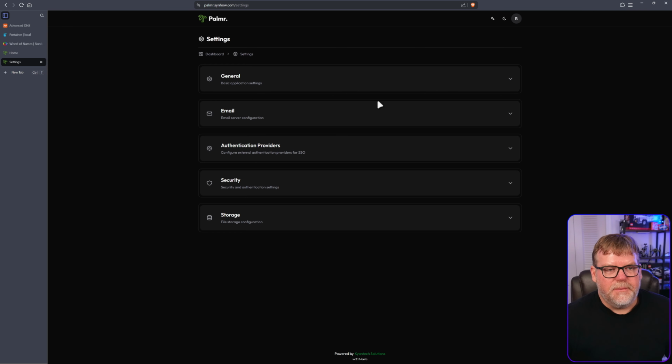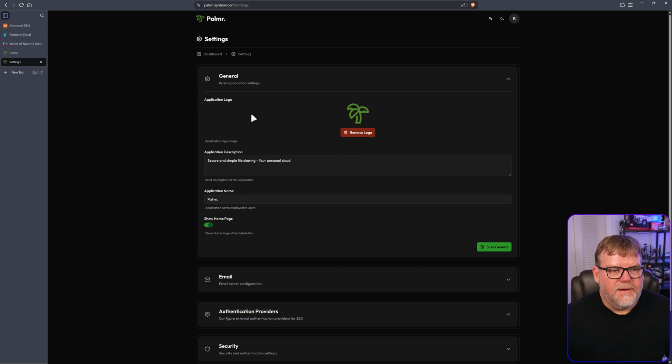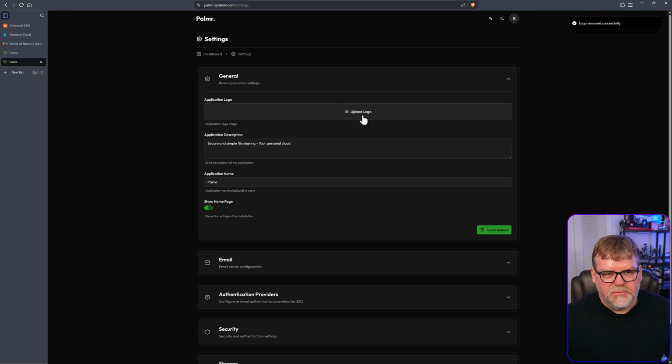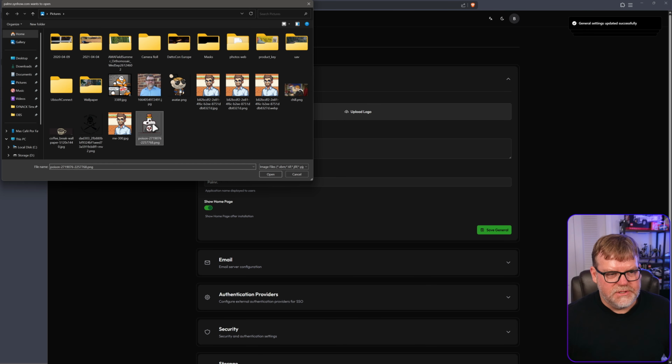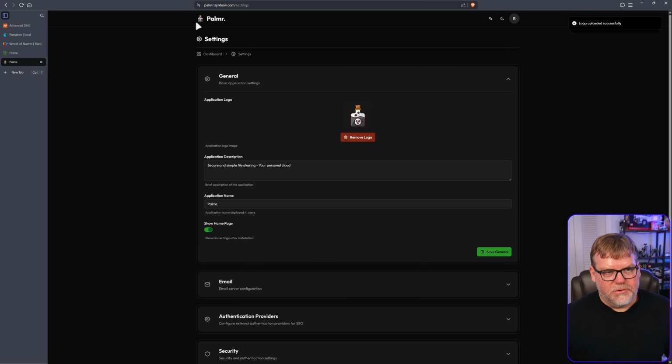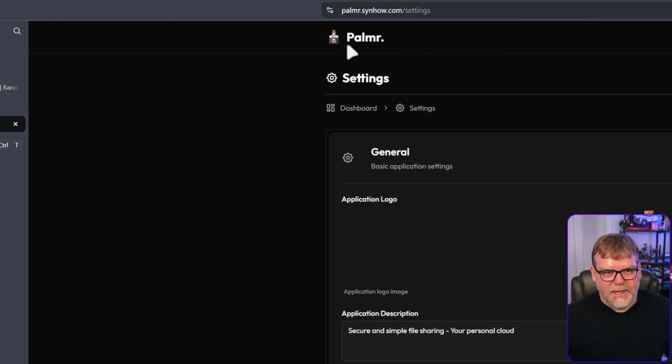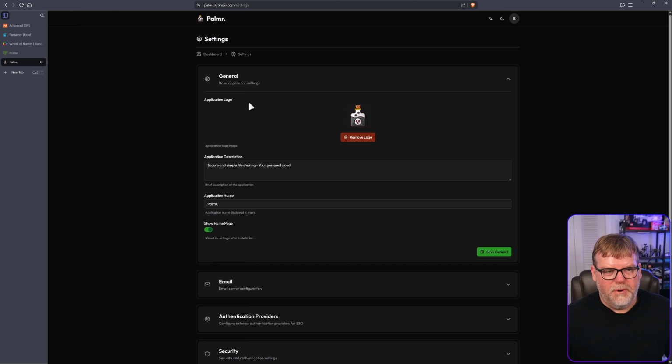Moving on, we go to our settings, and I believe these are the settings for the entire site. So this is your admin. For general, we have the application. So if you want to remove the logo or change it, let's remove it and let's change it to this little vial here. So cool, check it out at the tippity top of the page. We got a poison vial, Palmr.